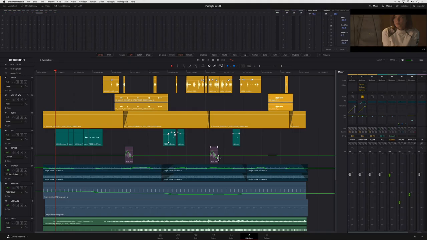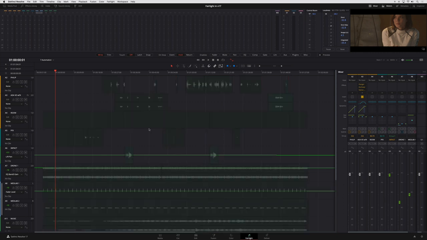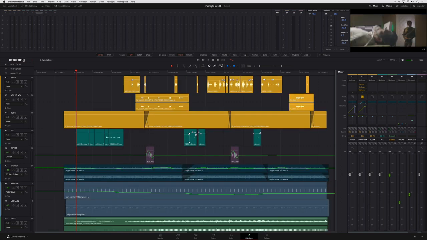To move an entire show, use the universal editing shortcuts to select all, cut, move the playhead, then paste. As you can see, all of the automation moved with the clips. These are just some of the exciting new audio features that you'll find on the Fairlight page in DaVinci Resolve 17. So you can see this is a really big update for Fairlight.